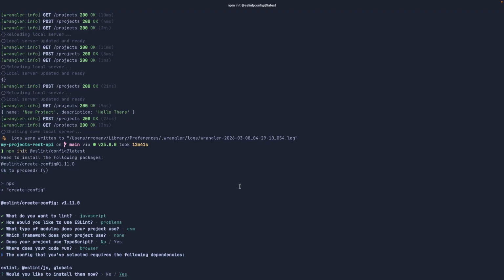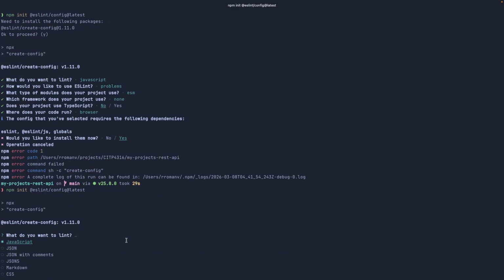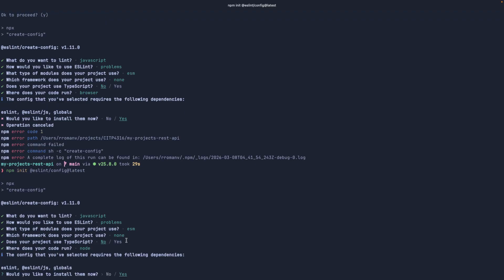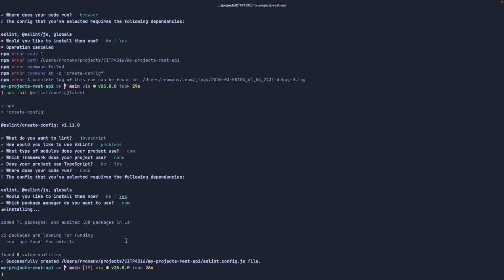Oops. I need to cancel this because this should actually be Node, no browser. So let me cancel this and execute this one again. So I want to lint JavaScript syntax and problems, modules, none of the frameworks. It doesn't use this one. I need to change this. So I need to press the spacebar to remove browser and add Node. I like that, it will be that one. We install them, yes, using npm. That should be it for npm itself.